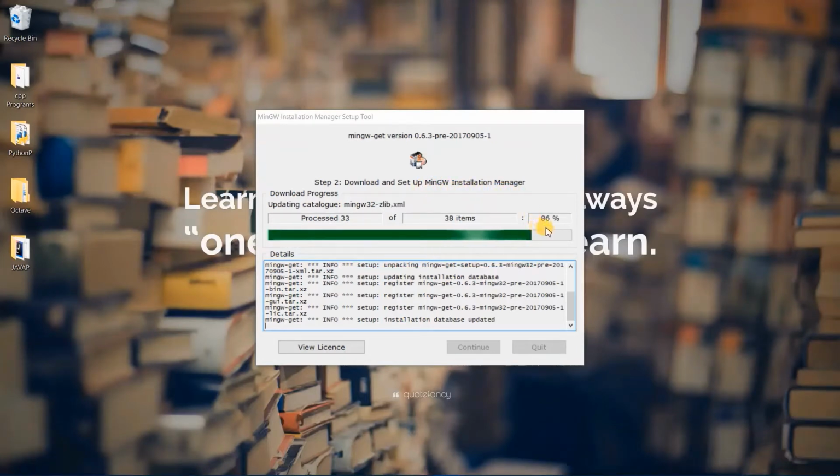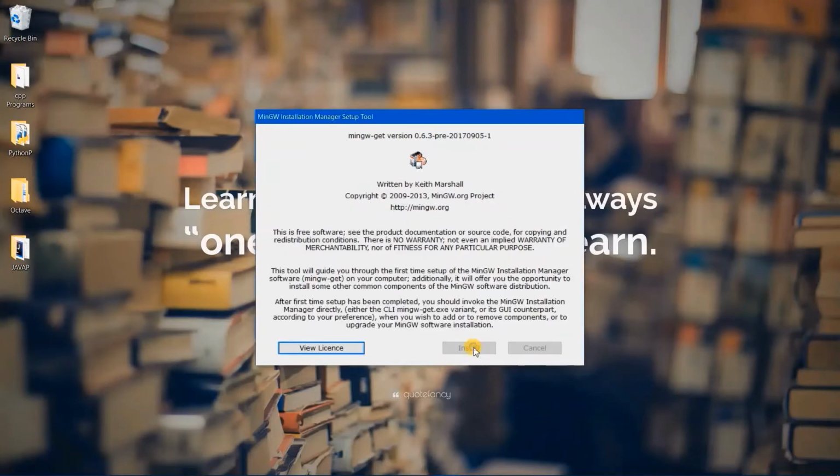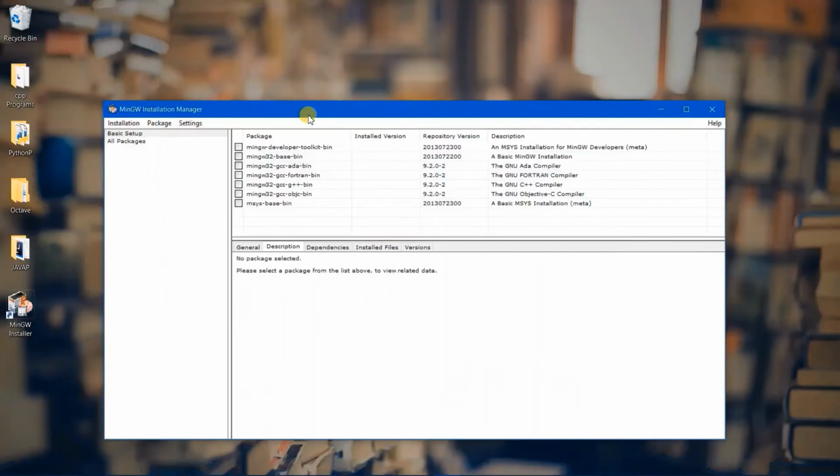It is now 86%, 94%. So we will wait here for a few minutes until the compilation completes. When it completes, it will give you a message as continue. We will just click here, and after that you can see that this is your MinGW installation manager.